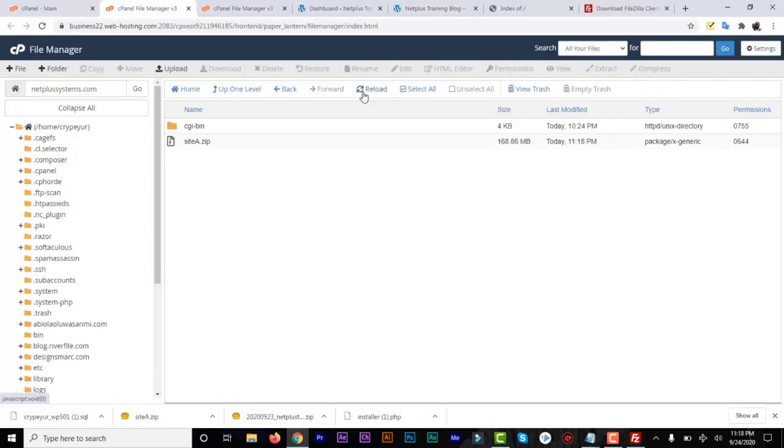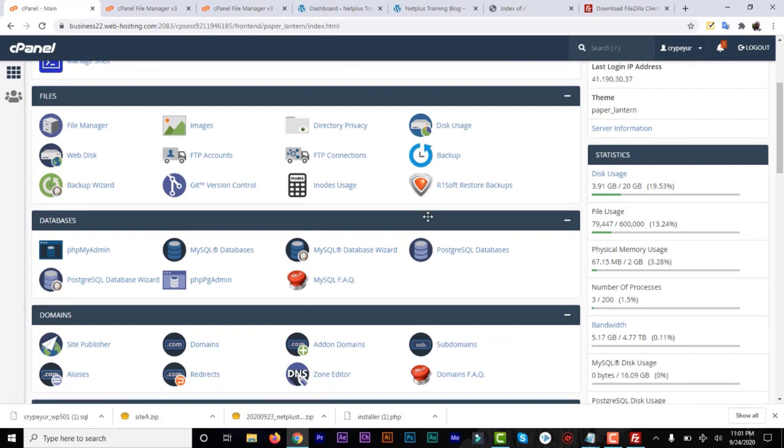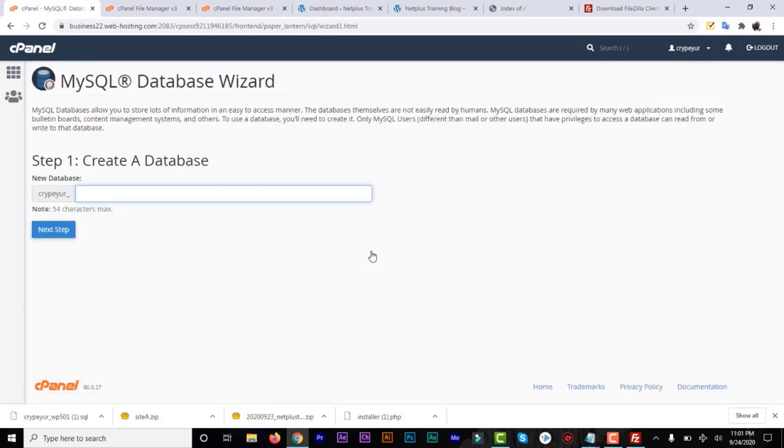So after I've uploaded the website, now we need to create a database for the new website. To create a database, go back to databases, and we are going to click on database wizard, and we are going to create a database. Let's give it WP underscore 01. You can name it anything you want, but I'm going to name it WP01. Then next step.